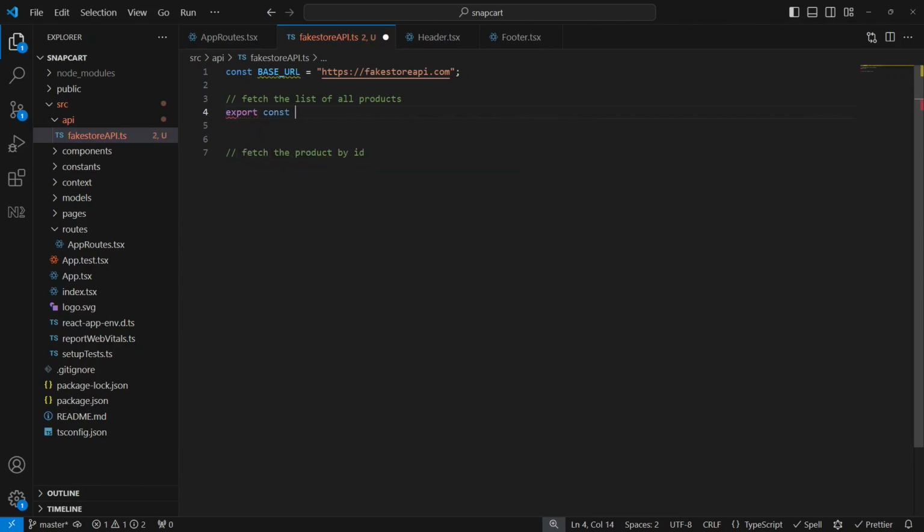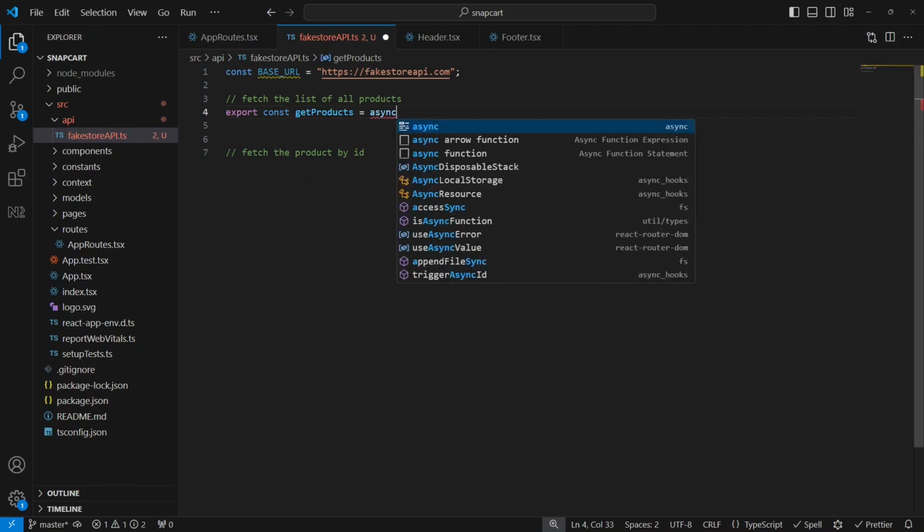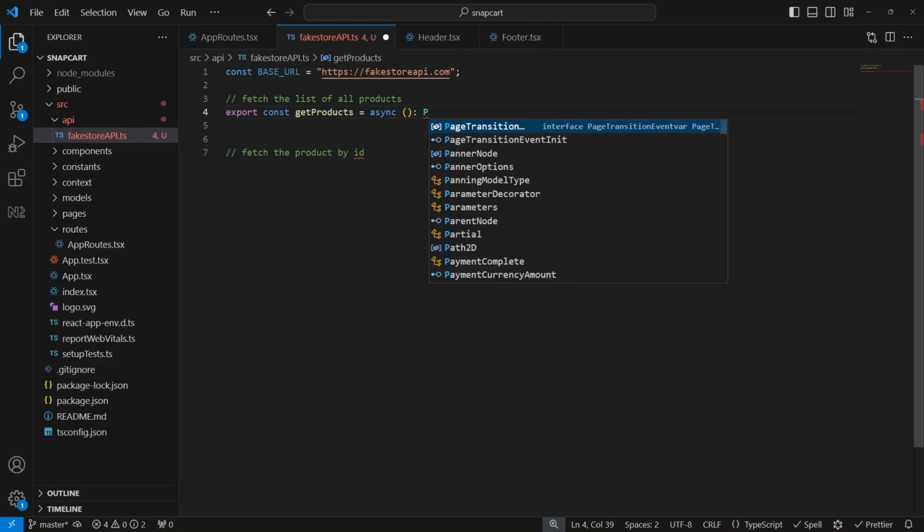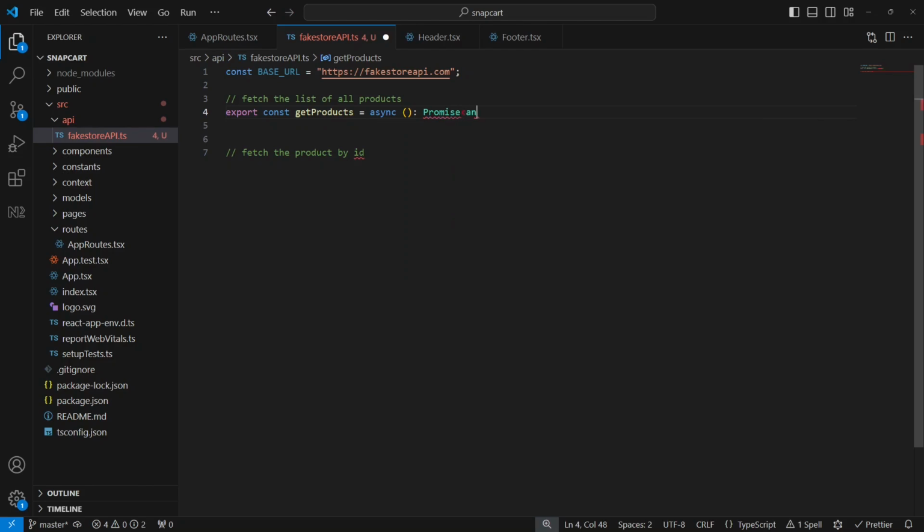So export const getProducts. It will be an asynchronous method because we are making a fetch call. So that's why async. The method, let's type it properly. So Promise, for now, temporarily, let's use any. So we will return a promise, but we don't know what type it would be.